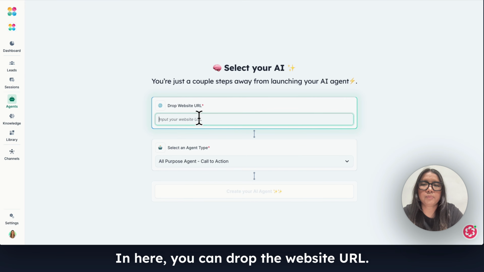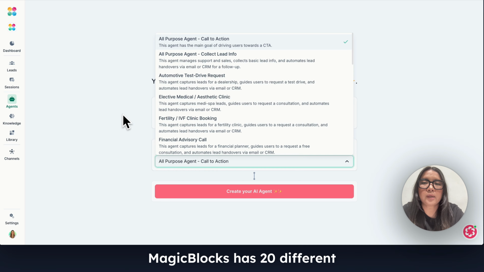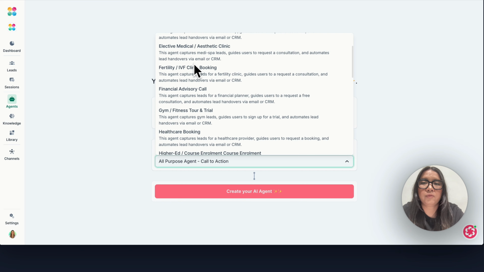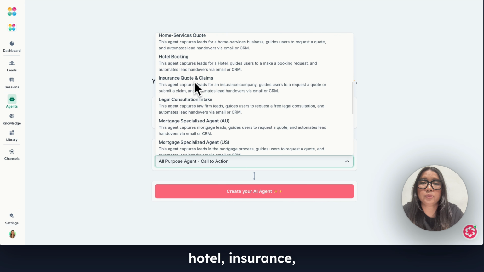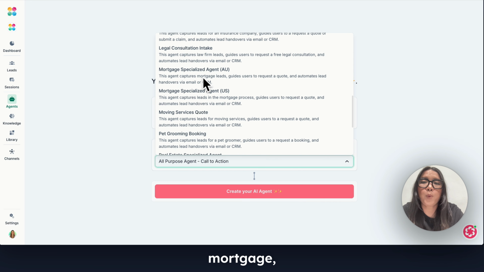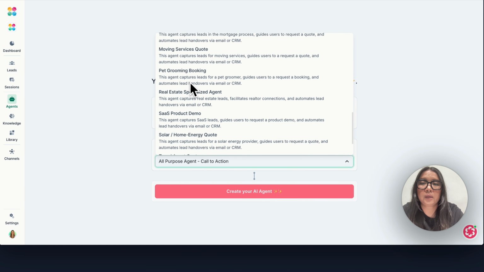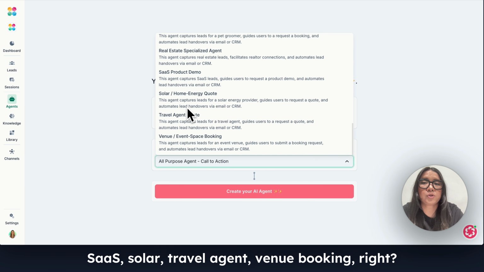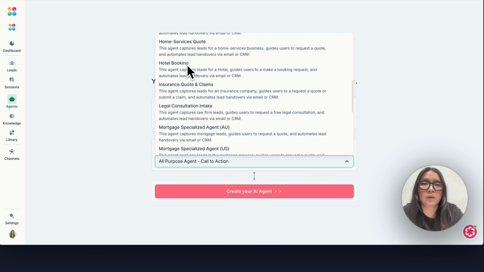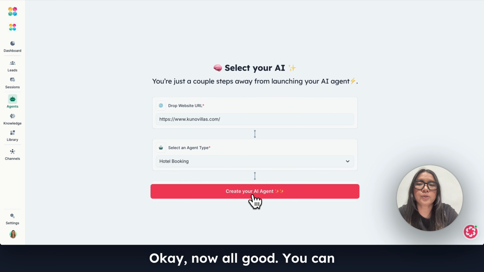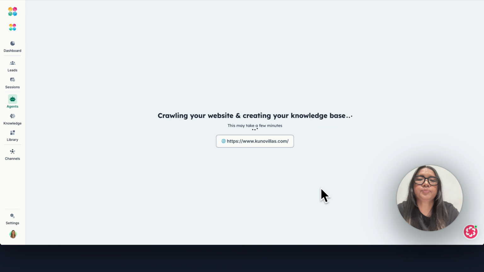In here, you can drop the website URL. MagicBlocks has 20 different templates based on the industry like automotive, fertility, financial, gym, healthcare, hotel, insurance, mortgage, real estate, SaaS, solar, travel agent, venue booking, right? So for this case, we're going to select hotel booking. Okay, now all good. You can click create your AI agent.